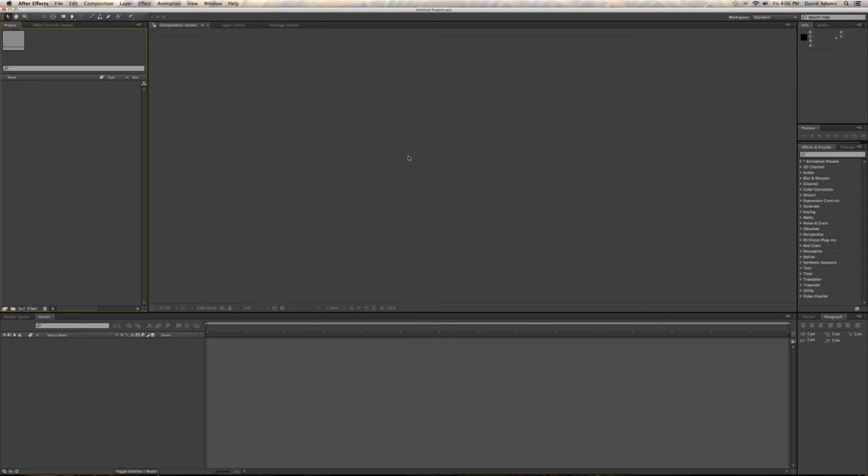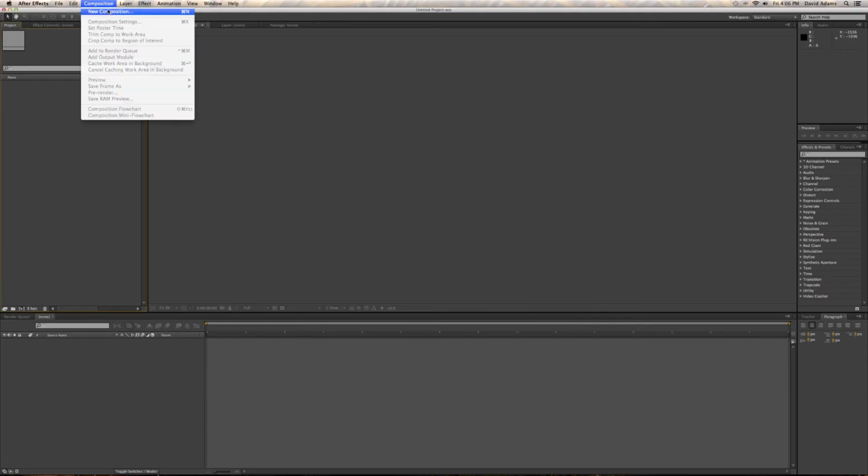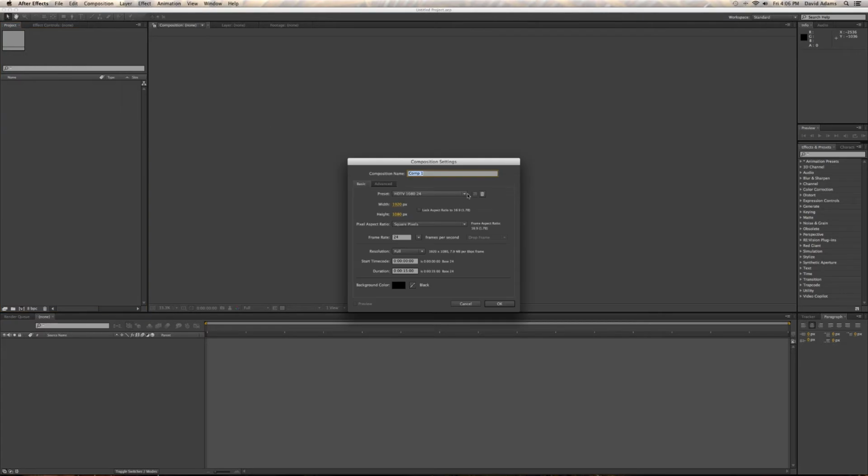Now that you have After Effects open, all you need to do is go to Composition, New Composition, or Command N. I believe it's Control N on a PC, Command N on a Mac. New Composition. You want the composition to be 1080. You can actually do it 4K if you want, but there's really no point if you're going to put it on the web, because YouTube just barely even supports 4K yet.